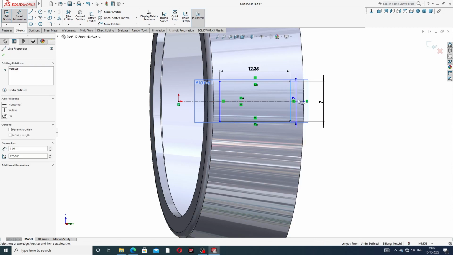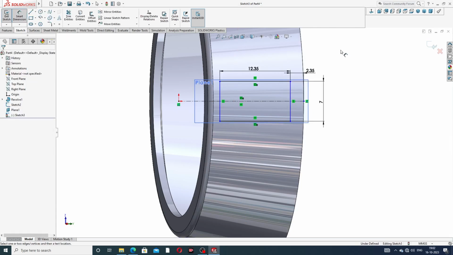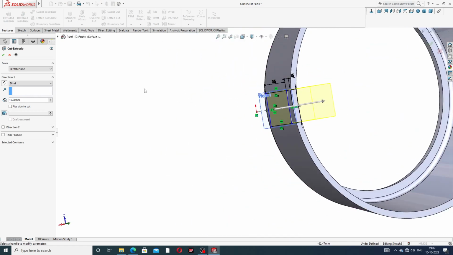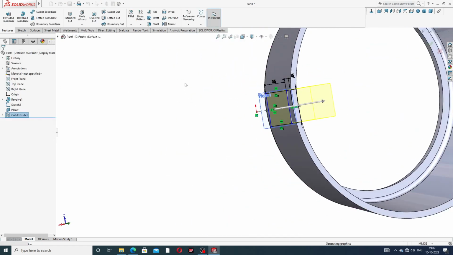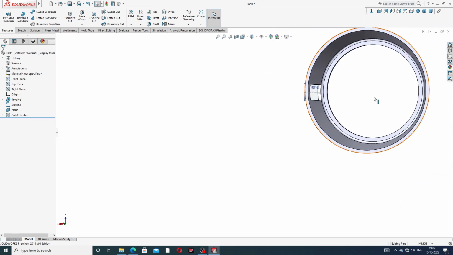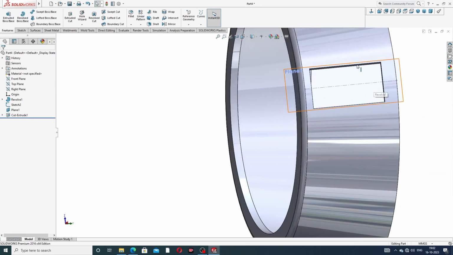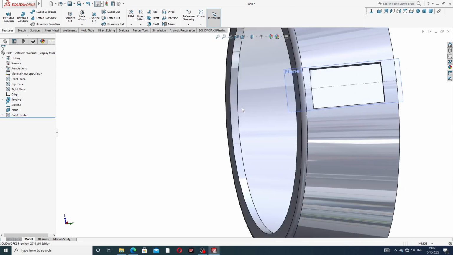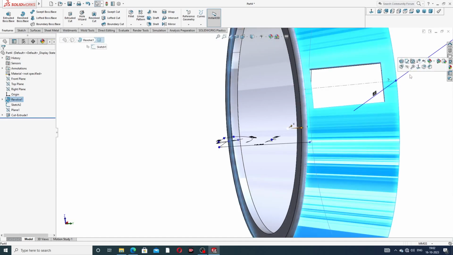Select this line to this point and use an extrude cut. Extrude cut is 10 millimeter, because all is hidden. This plane is hidden, and this line is also hidden.